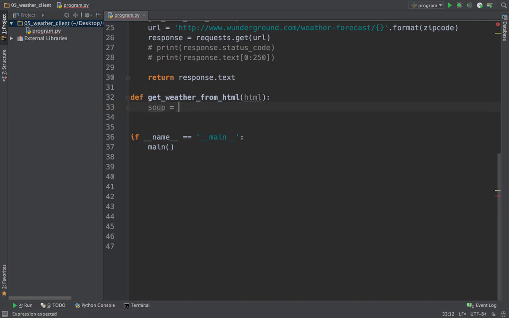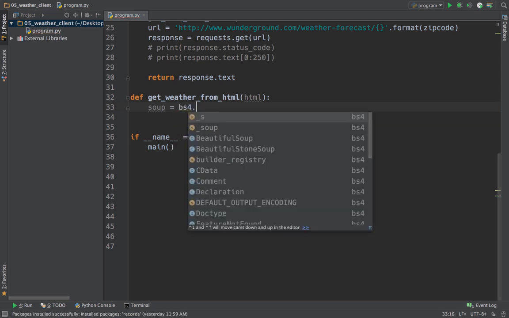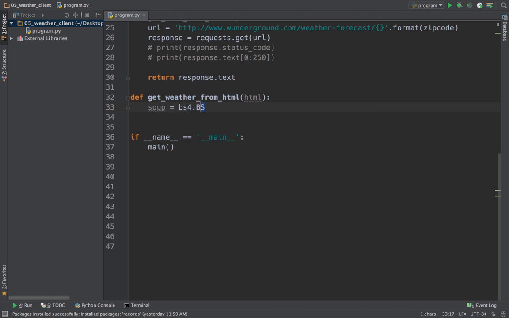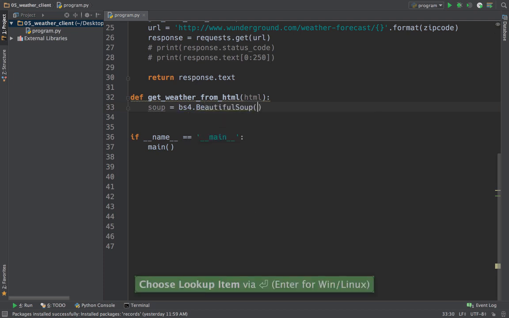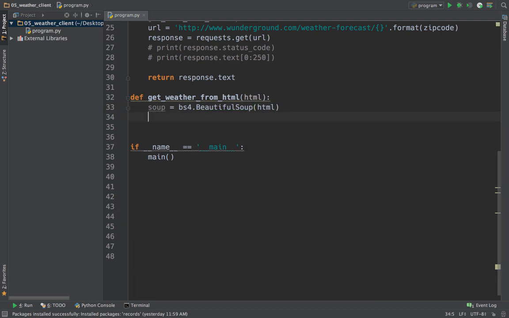I start by creating something called a Beautiful Soup class. So we say bs4 dot BeautifulSoup. Now notice how I can just type BS, capital B, capital S, and it actually finds all of the things that have sort of this camel casing, capital B, capital S. That's super handy. And we're going to give it this HTML. Here's the big step. We're going to take the text and parse it into an in-memory DOM so that we can ask questions. And let's just make sure that this doesn't crash on us.